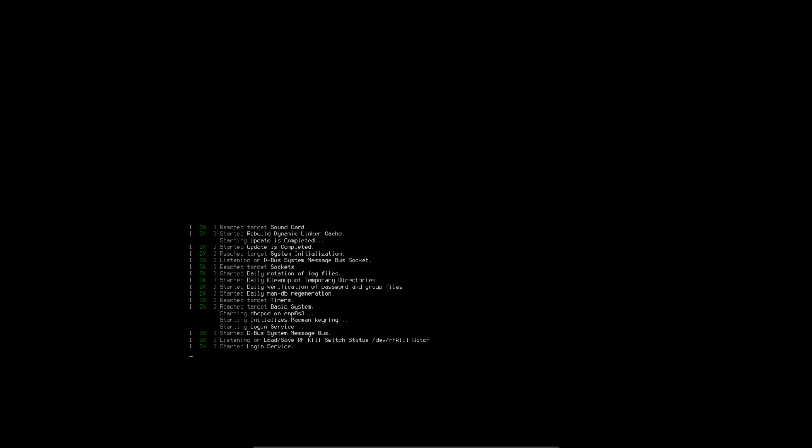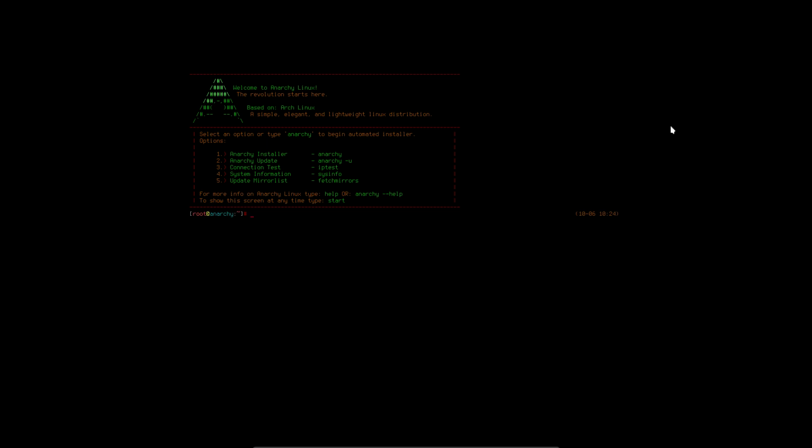Now we're going to boot up with Anarchy, and it is Arch Linux. It's a way to install your Arch system. And we have this nice colorful welcome here saying, okay, the revolution starts here based on Arch Linux. And we have an Anarchy installer, Anarchy update, connection test, system information, update mirror list. For more, I suppose type Anarchy to begin an automated installer, they say. Select an option is something else.